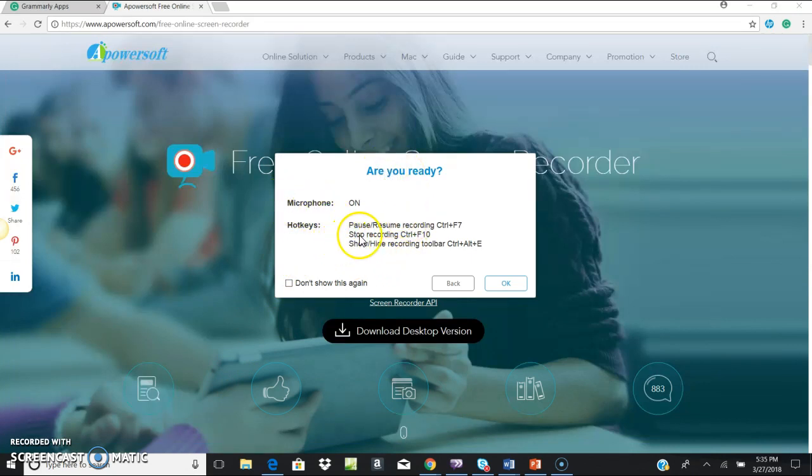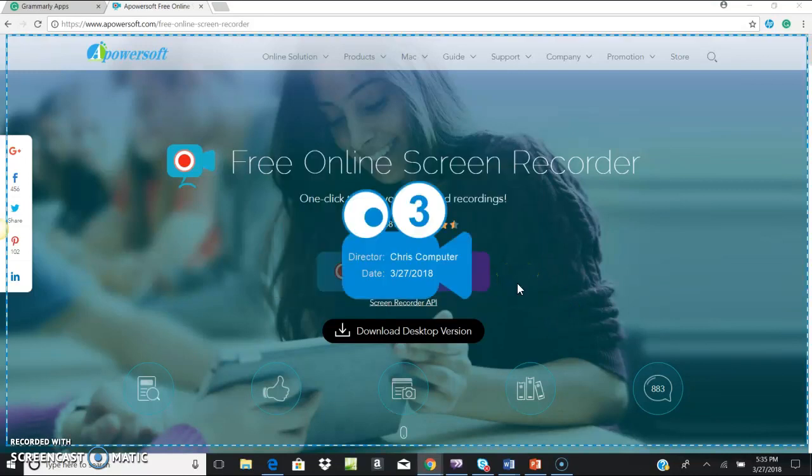Here are the hotkeys. Pause or resume is Control and F7. Stop recording is Control and F10. You can show or hide the recording toolbar using Control Alt E. I'm going to hit OK so I can begin my recording.